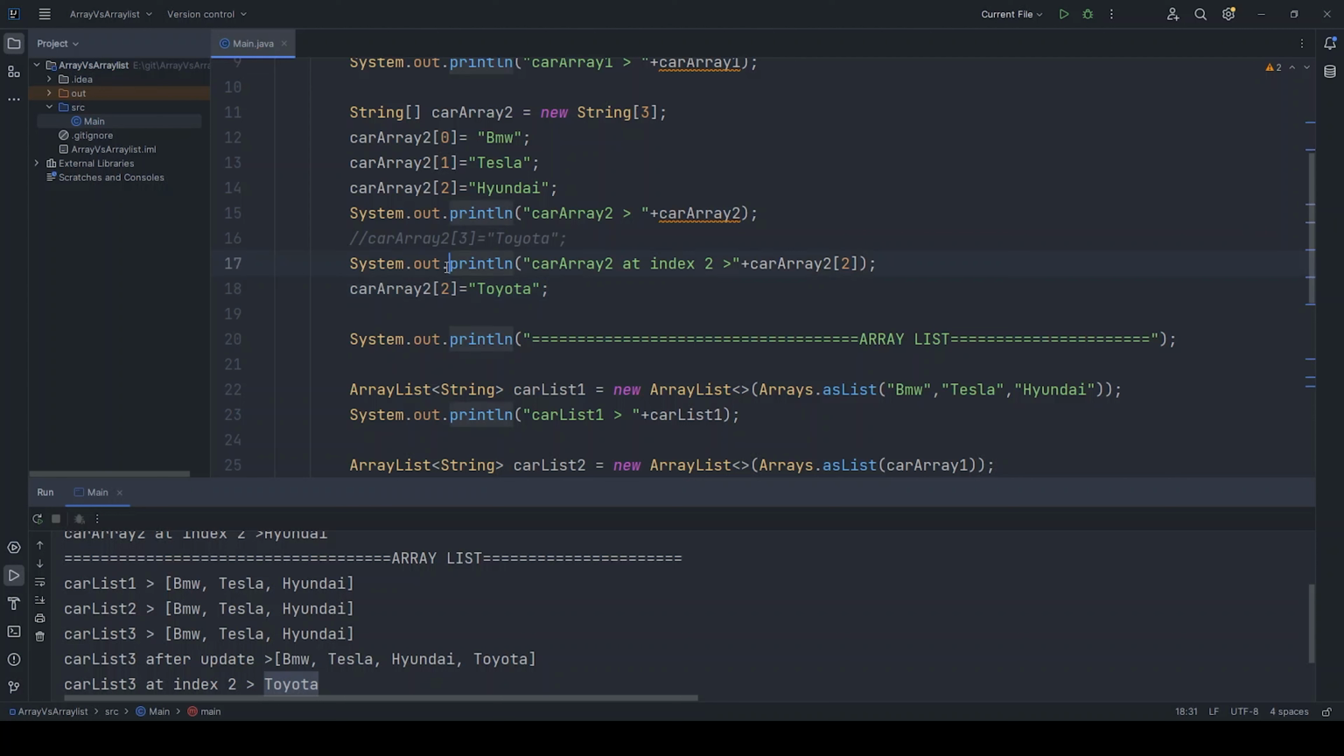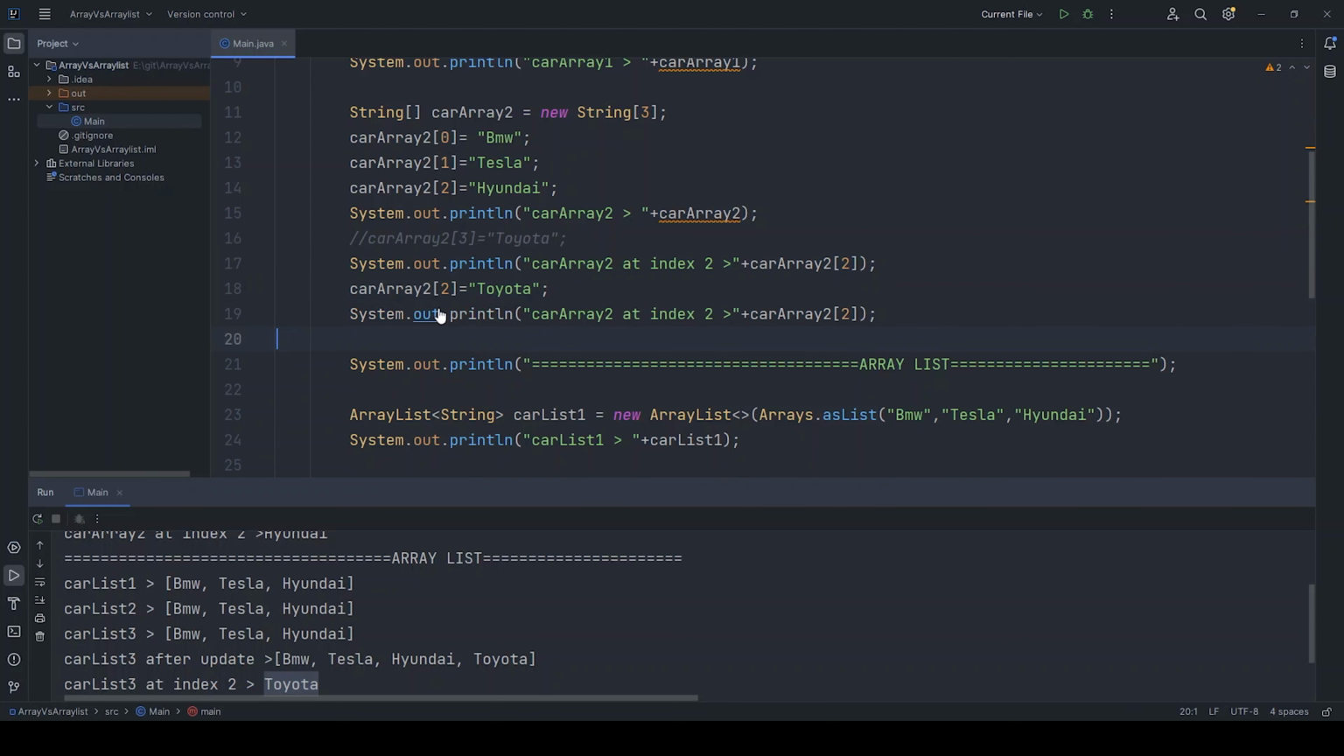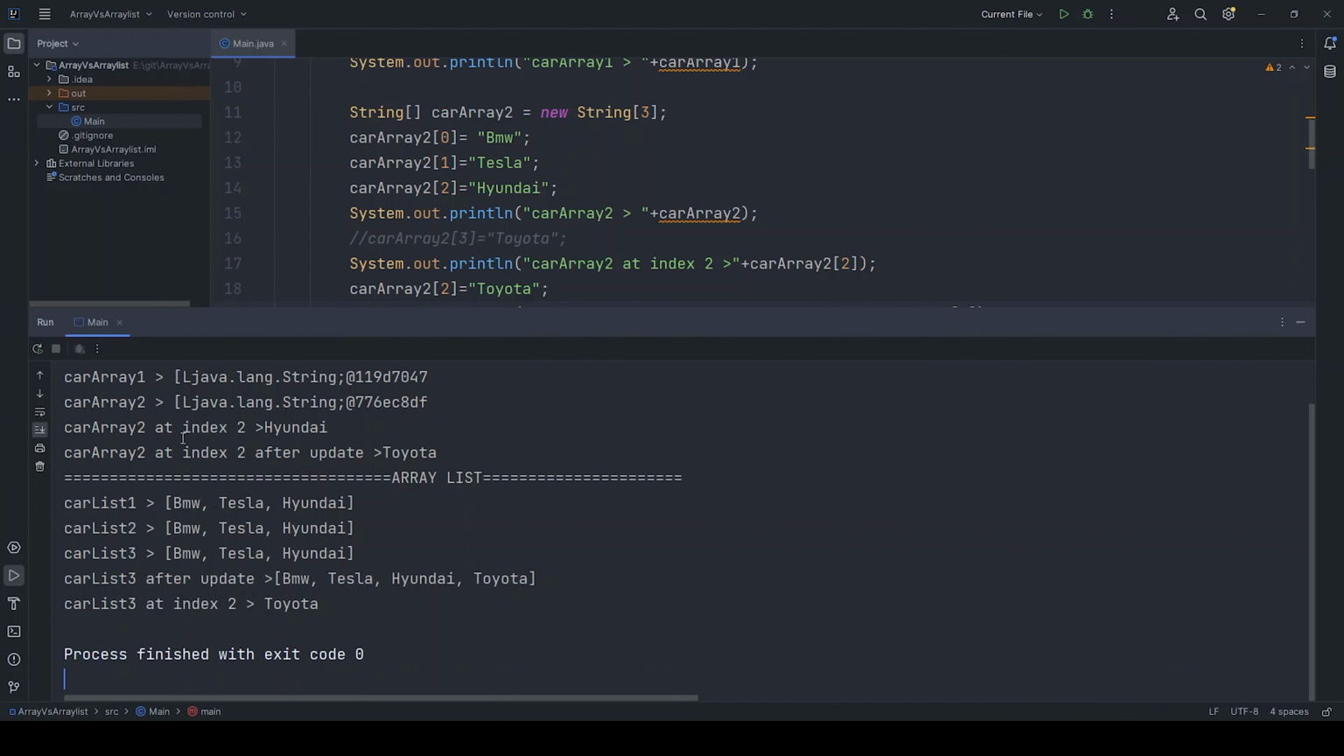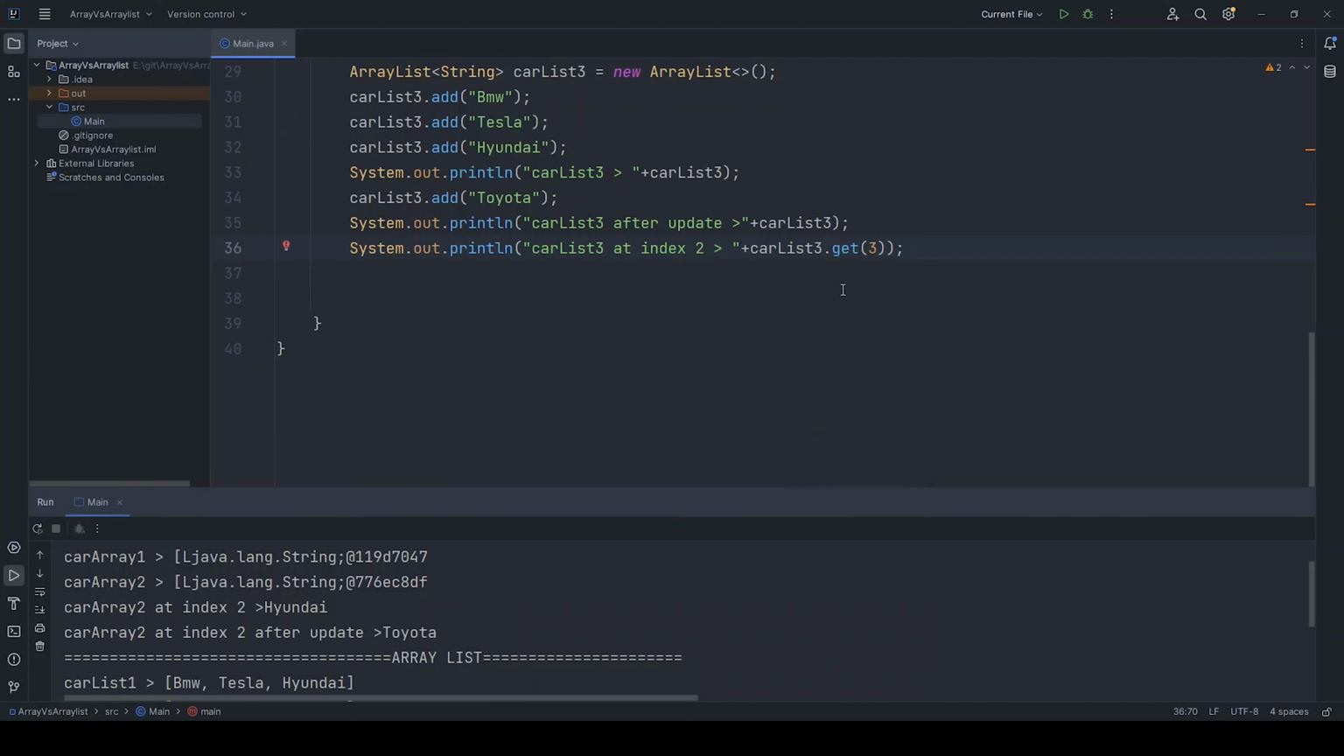And if I do the copy paste of this and now print the value at 2, I will say after update, and if I execute the code, so in array at index 2 after update we have a value Toyota, before we have Hyundai at index 2. But we cannot update an item in array list.